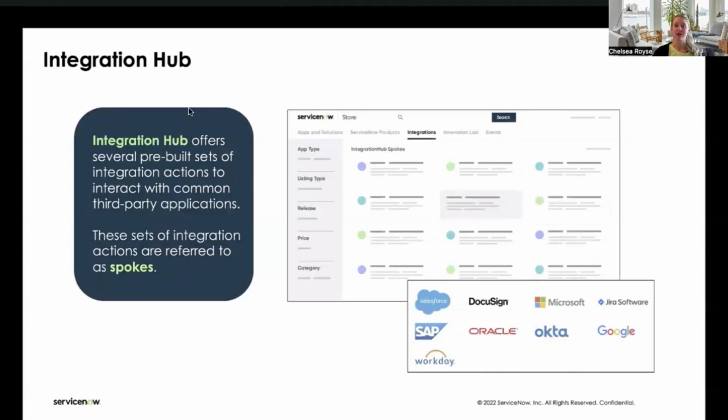There's also an Integration Hub inside of ServiceNow. This offers pre-built sets of integration actions that can interact with different third-party applications. For example, if you had DocuSign and you wanted that integrated into your system's workflow, you can. Or if you had Microsoft Teams, you can integrate that, and they can be actions throughout the workflows as well. They're referred to as spokes in ServiceNow.